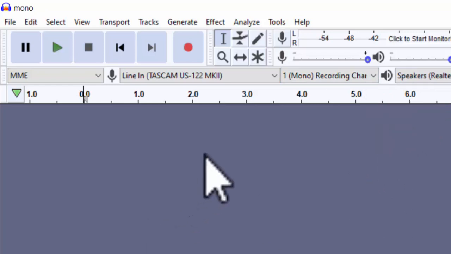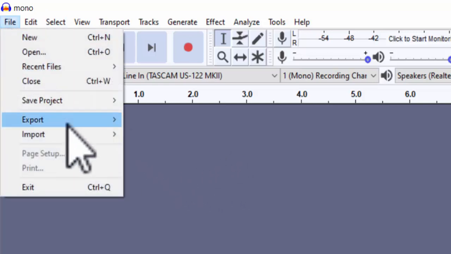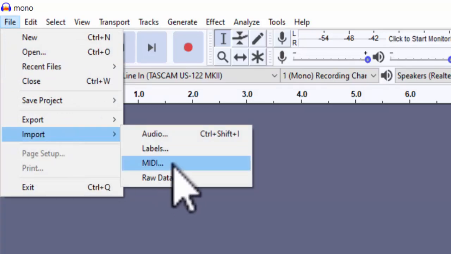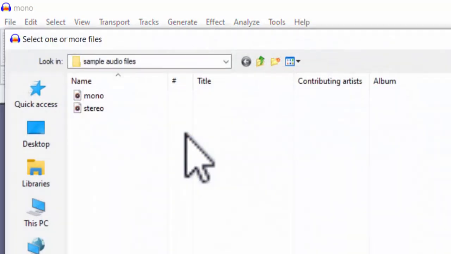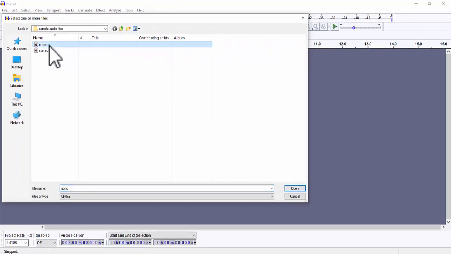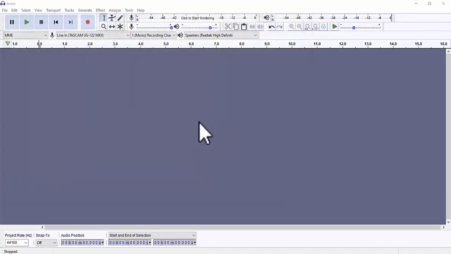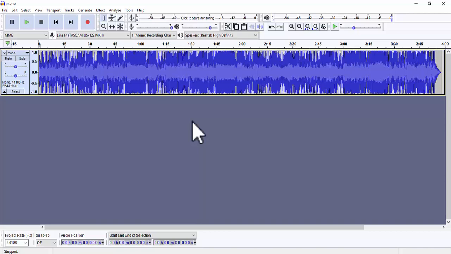We're going to now turn to the first method of importing existing audio into Audacity from the computer. You see the Audacity software before you. We go into the File menu and then into Import and then into Audio, and you'll see a browser window open. We select the file we want to open. These are the sample audio files I've made for this lesson. And I'm going to open mono, and we're going to open it. Immediately, we should notice that we now have a waveform on the timeline.